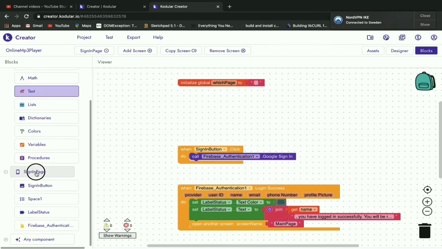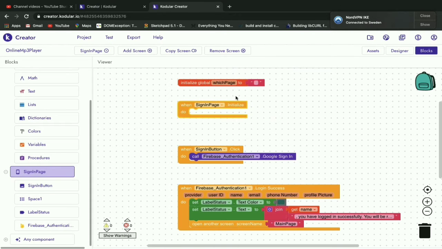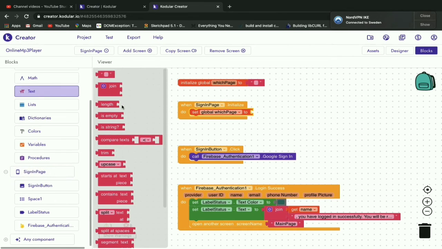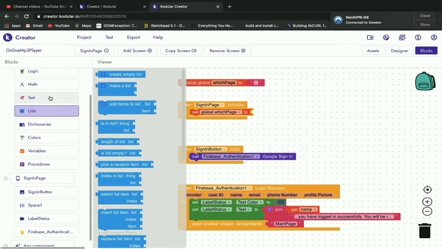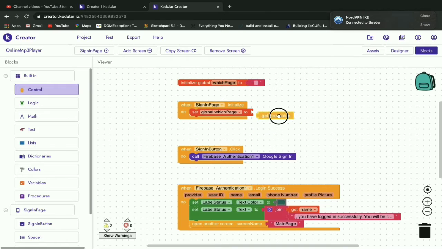Now when the page initializes, we will set this which page with the value that we have received. The value will be from the page from where it has come to this page, that means the original page from where we have visited this page. Let's go to control again, and here you have a get start value, right? So that page name is assigned to which page.